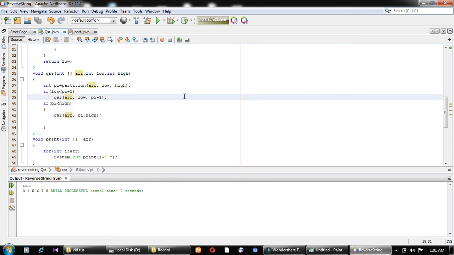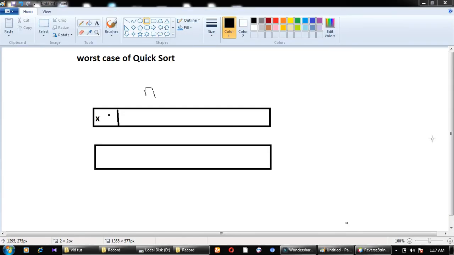So in this way our quicksort works, and in this way the array is sorted. So that was all about how quicksort works.